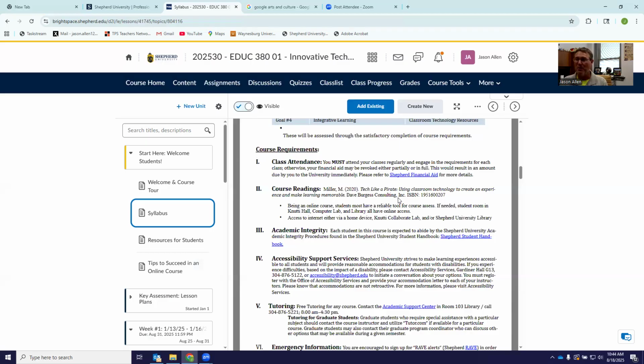Textbook: I did not bring mine with me. I could kick myself. I'm looking around my desk. I thought I had grabbed it, and I did not. It is Tech Like a Pirate. It's a pretty simple book. Our discussion boards will be based on that.